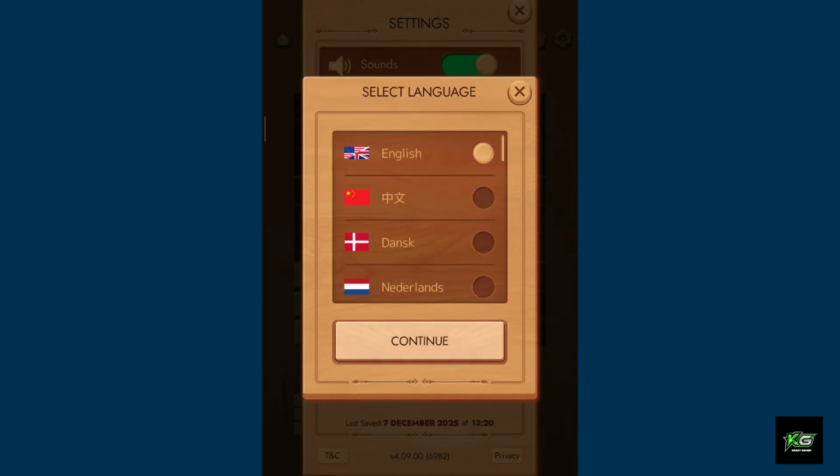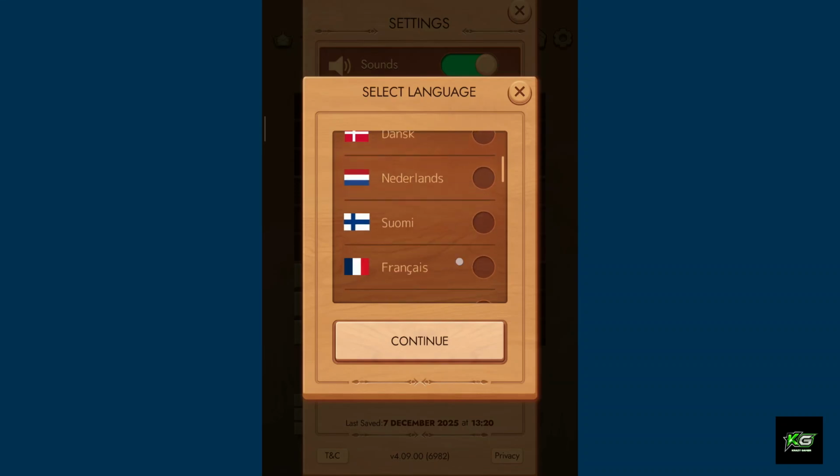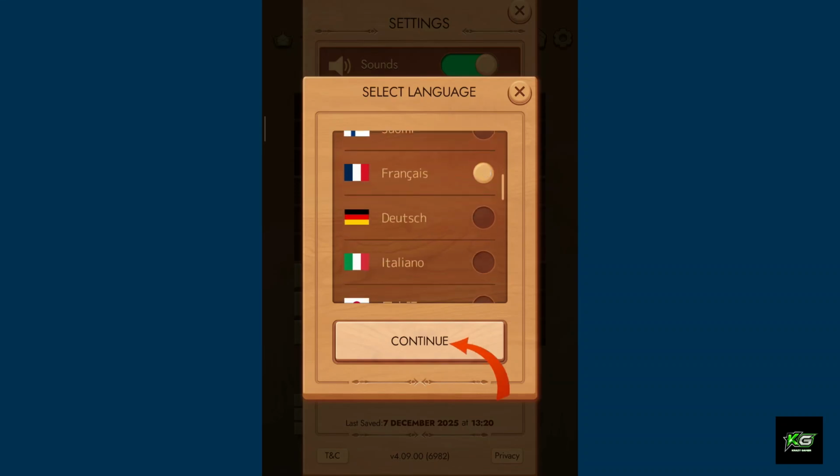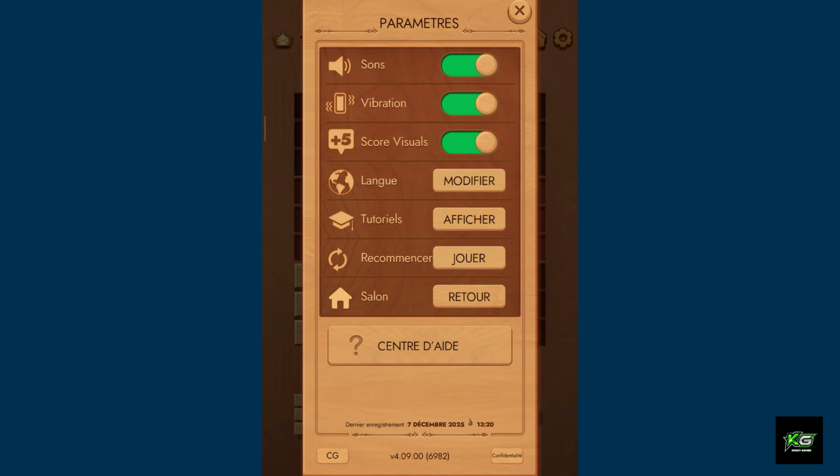Now, from the list of available languages displayed on the screen, select the language you want to change to. Once you do that, click continue, and then you will be able to change the Woodoku in-game language setting. So that is how you successfully change the language in Woodoku. Now you can enjoy the game fully in the language that you understand the best.